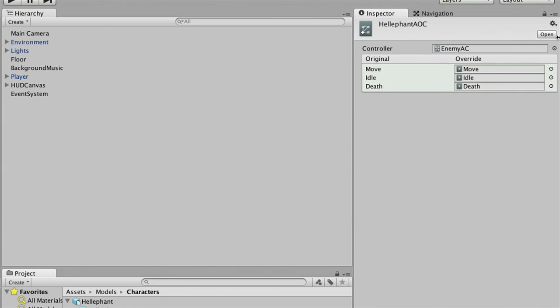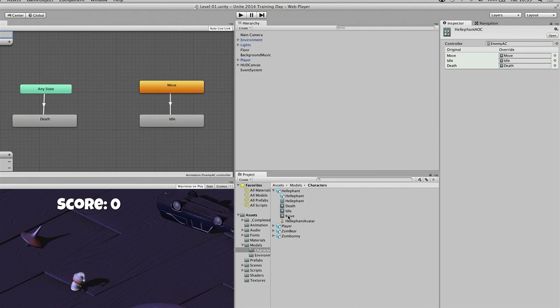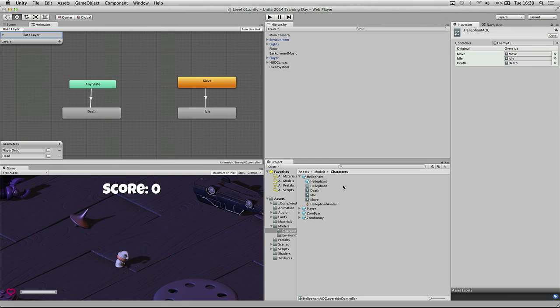I'm going to drag idle onto idle and death onto death. So effectively we've got the same states, the same state machine, the same logic for how he's going to behave, but the animation clips within each state are being overridden, being replaced by these animation clips from the model. So the animation for that character was done within that model. The rig doesn't have to be shared, but we can replace the animation with whatever we need.